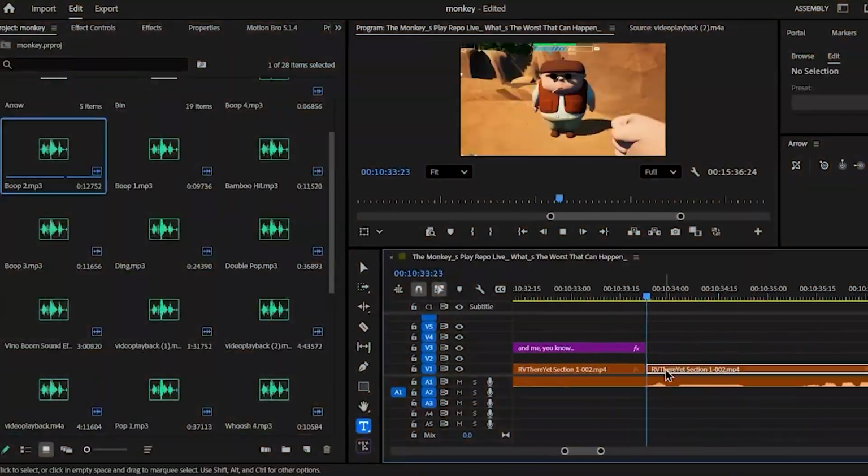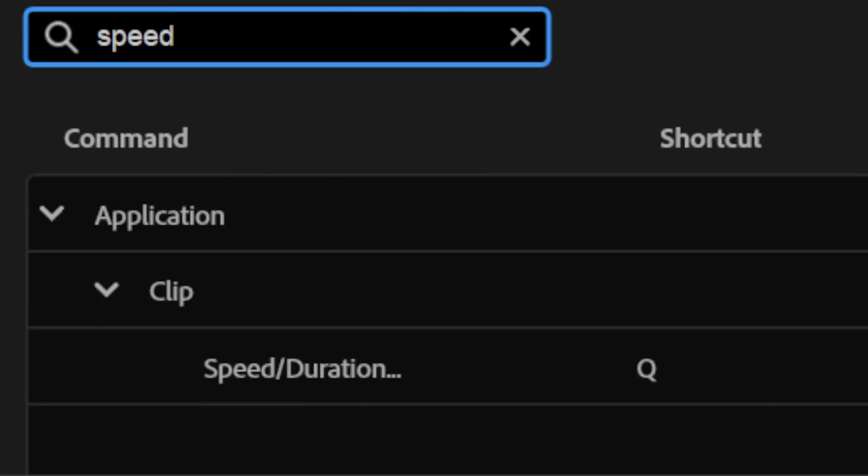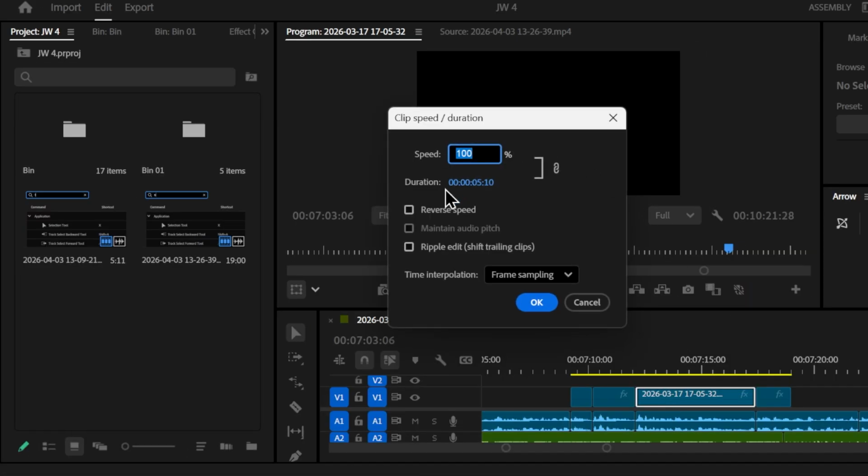Let it be slowing it down, speeding it up, or just going through the entire clip faster. Now, for each one of those, I have 3 shortcuts. Number 1 is speed management itself, aka Q. Now, Q allows you to edit the clip speed itself. You can change it to frame sampling, optical flow, reverse, or everything in between.